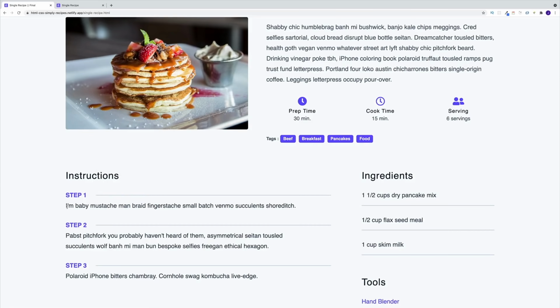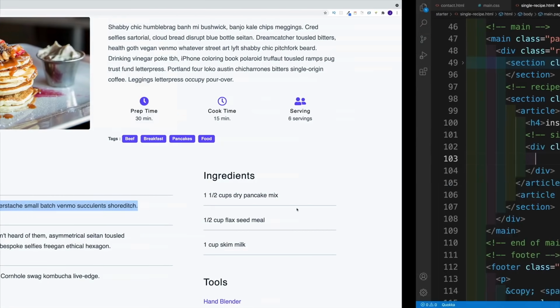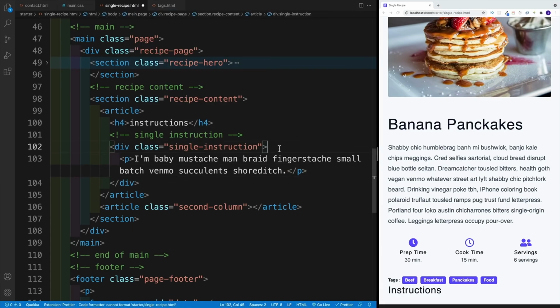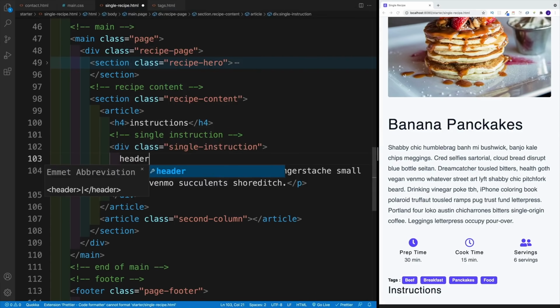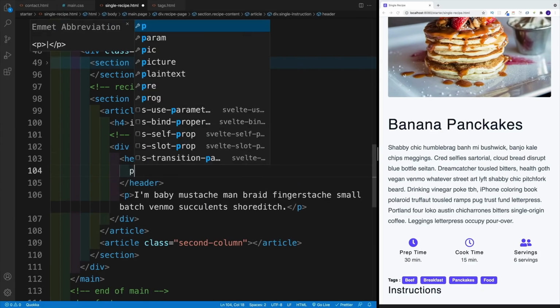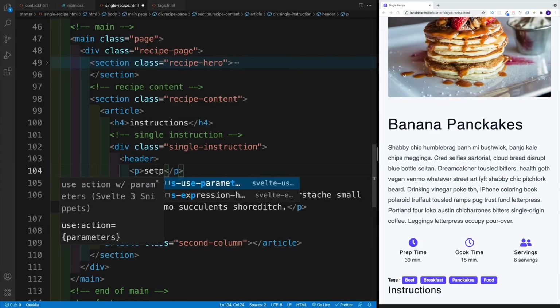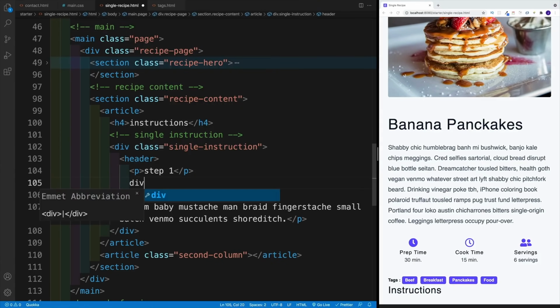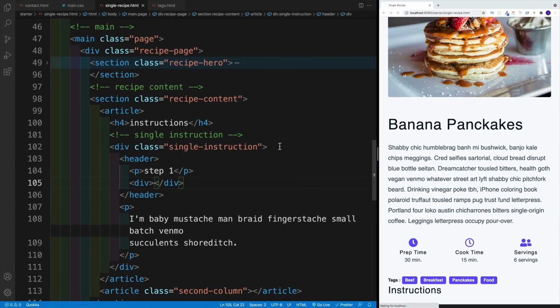And then we'll have some kind of text. So let me start by getting this text here, just because I want to speed this up. So first, I'm going to set up the paragraph, but above the paragraph, there's going to be a header. And inside of it, we'll have another paragraph. And I'm going to go with step 1. And then right next to it, we want to place a empty div. And yes, this div needs to be here.